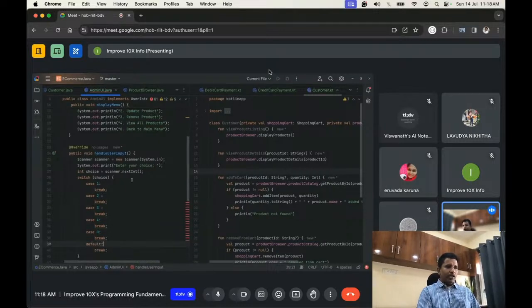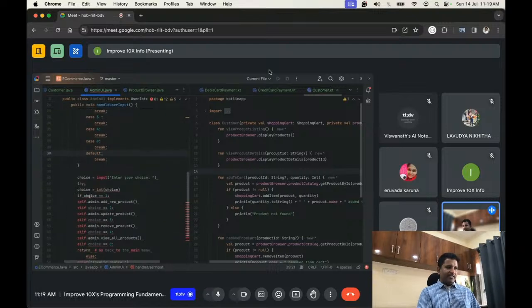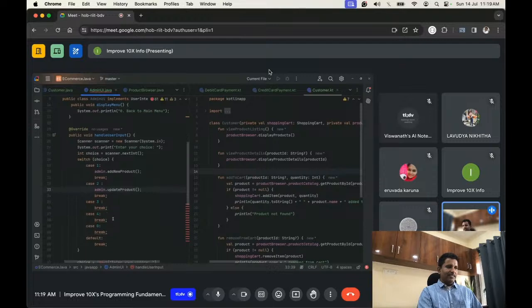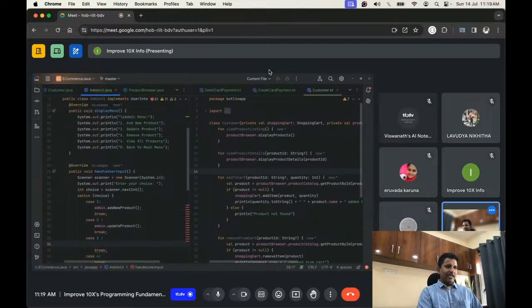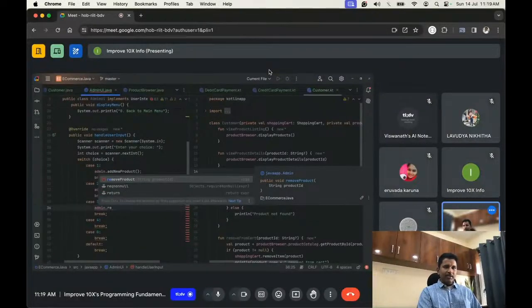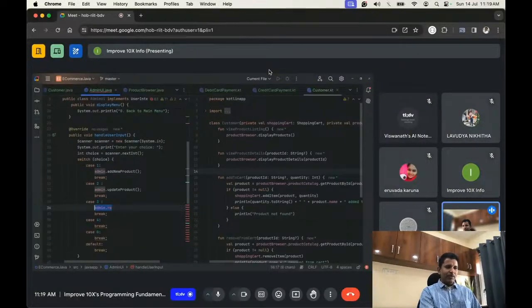Right. Now let's see what we are doing in each case. When it is case 1, we are calling add new product. So let's call that: admin dot add new product. Similarly, case 2 is update product, so call update product. Case 3 is to remove a product, so admin dot remove product. But for this we also have to pass the product ID. We read that here as well.